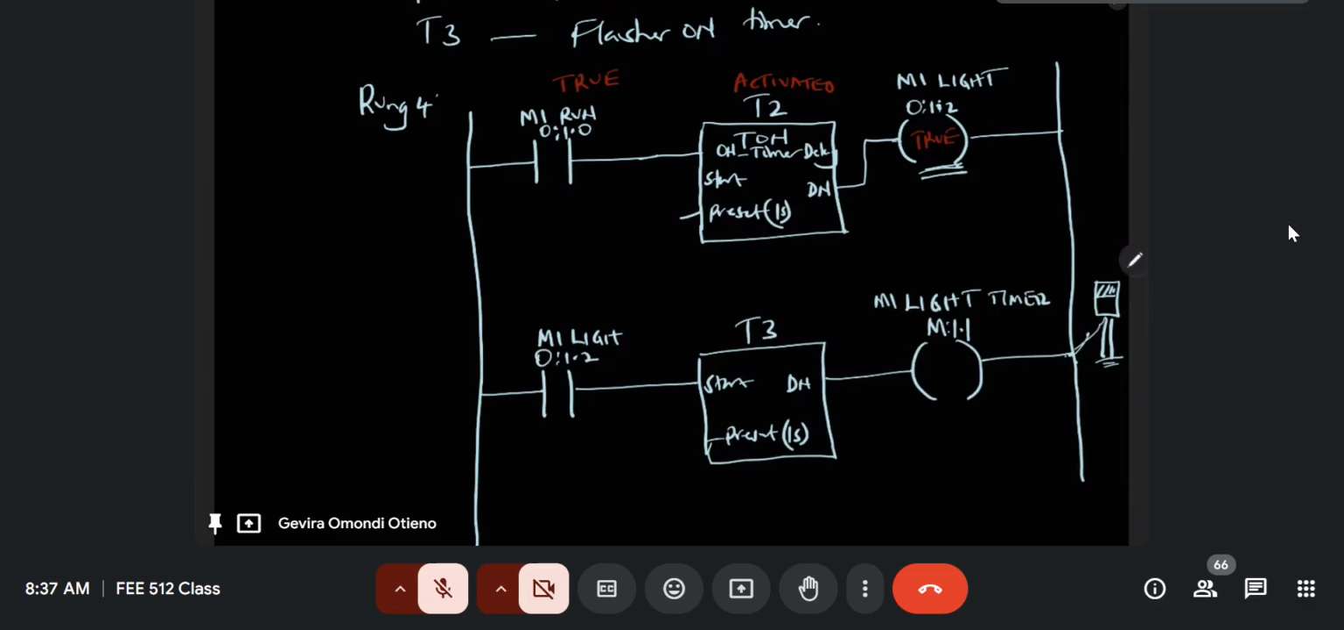Now, let's go back. Once it's true, then of course this is also true because it's the same memory location. And therefore, when it's true, then T3, of course, is activated as well. And then it delays the timer. I mean, it delays the period in which the output is achieved. So by about 1 second in this case, and then the M1 light timer goes on. Now, there's something missing from this already that I can see.